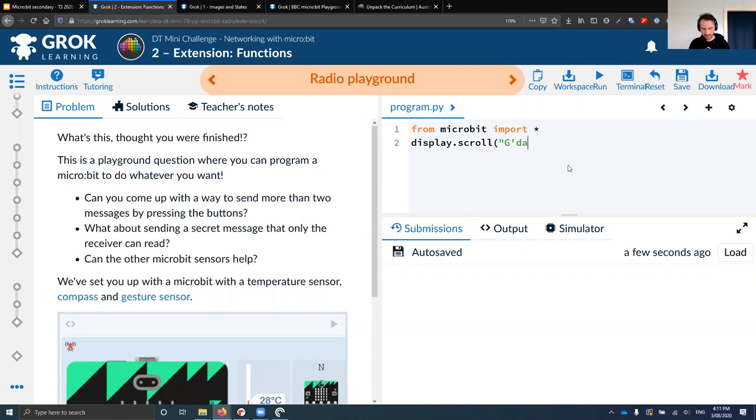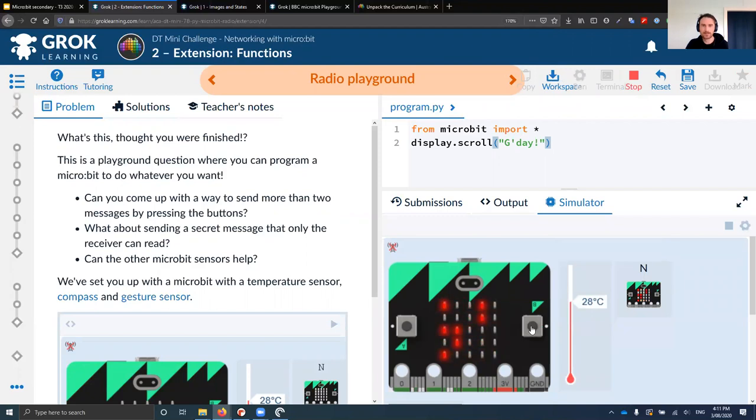G'day. If I run this code on this simulator, you can see that the text g'day is scrolled. Is that showing for everyone? My bordering window is, give us a tick. Thank you, Nicolette. So we can scroll some text. It scrolls whatever we type. I can type whatever I like in there, and it will just scroll that on my display.